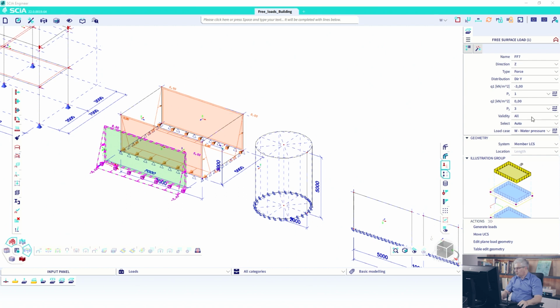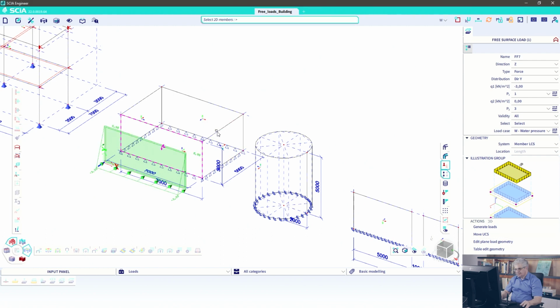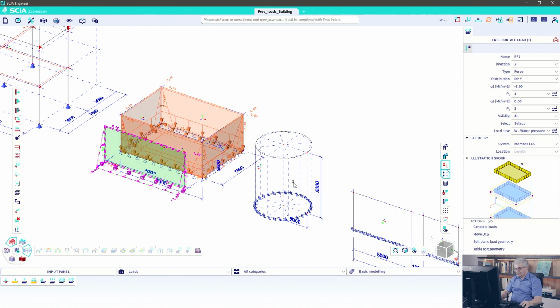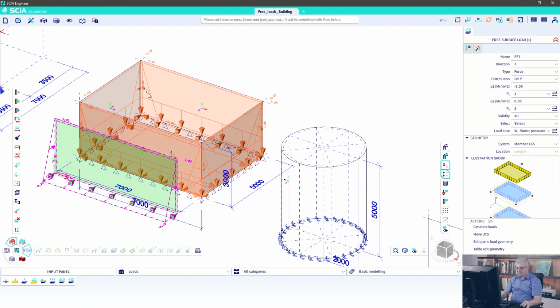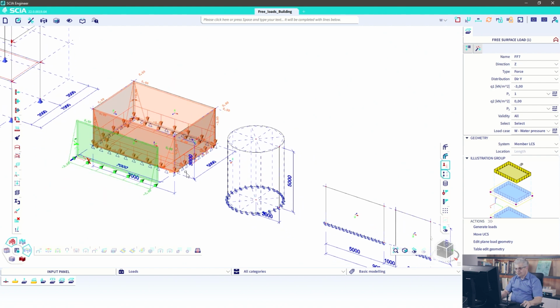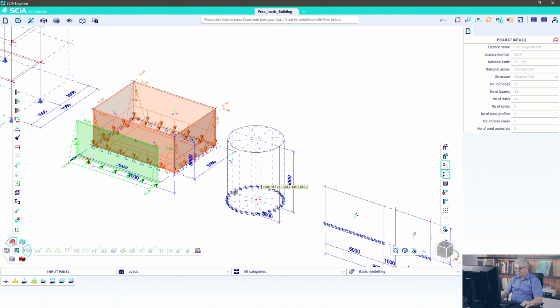But you can go to the generation or the selection to select. Then I can go to select the plates, and I select this one, this one, this one. I can select also the floor, escape, then all will be loaded, and I can generate the load. And you see, I get the loads also on these walls and also on the slab on the bottom. So everything is loaded.